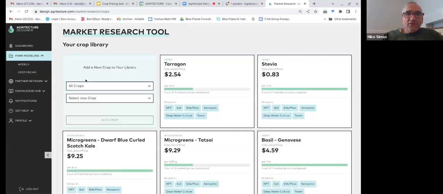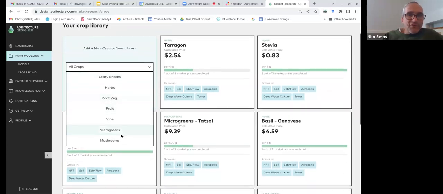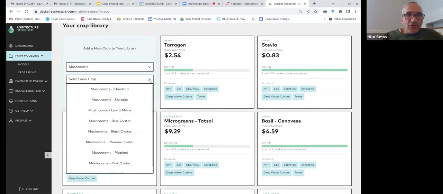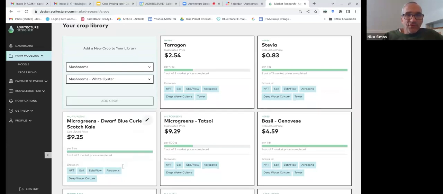Okay, and my crop pricing. The first step in using the crop pricing tool is selecting the crop category. So for my instance, it'd be mushrooms. And then I'm going to select my crop. My model was built using white oyster mushrooms. Okay, and then I'm going to say add crop.